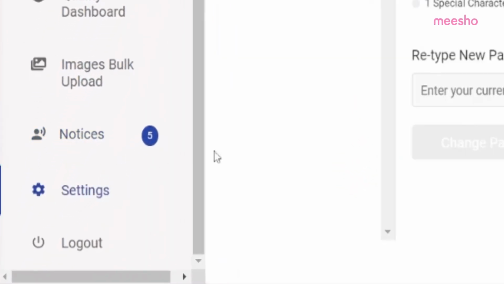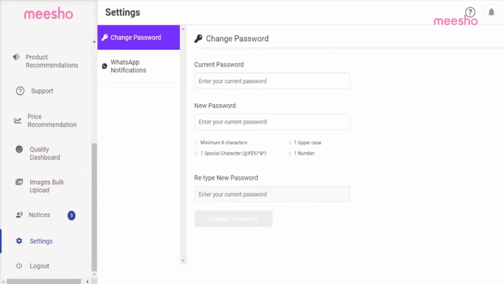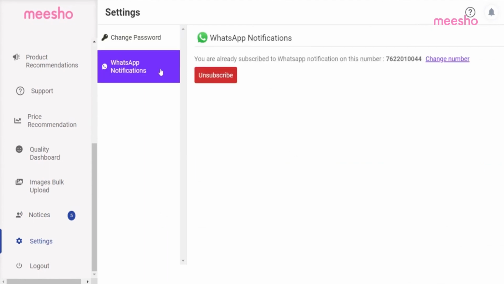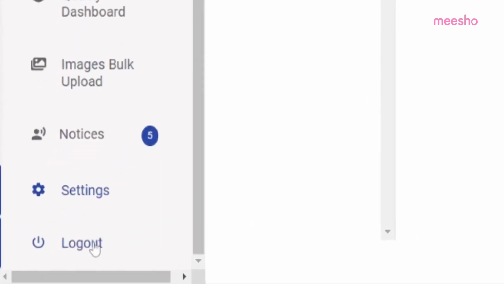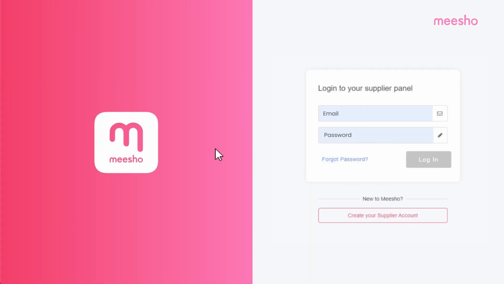You can go to the Settings section to change your current password, or to change your WhatsApp notifications status. To sign out of Meesho Supplier Panel, you can simply click here on the Log Out button. This was all you needed to know in order to use Meesho Supplier Panel.